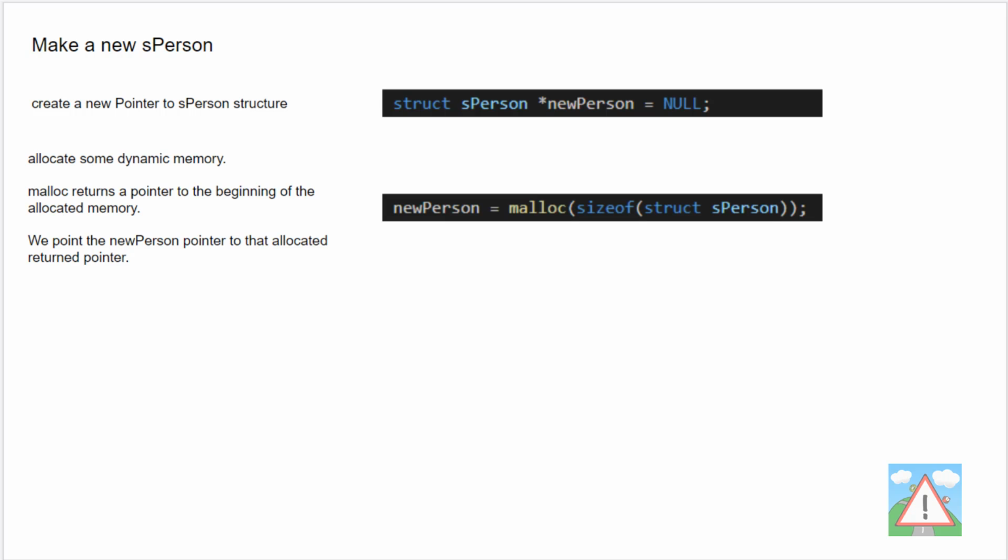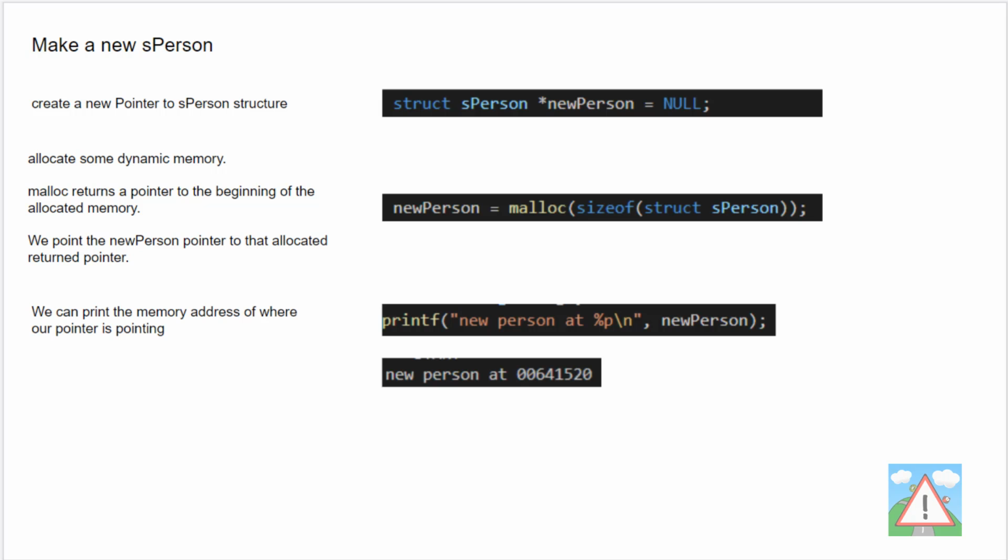What we'll then do is use malloc, which is dynamic memory allocation, where we give the size in bytes of the amount of memory that we want, and malloc then returns a pointer to the start of the allocated memory. We'll assign our new person pointer to this pointer returned by malloc. In other words, new person will be pointing to the area of memory that's been allocated by malloc for our new person.